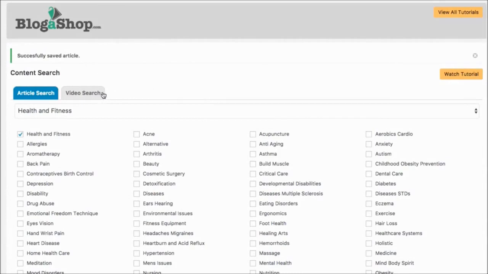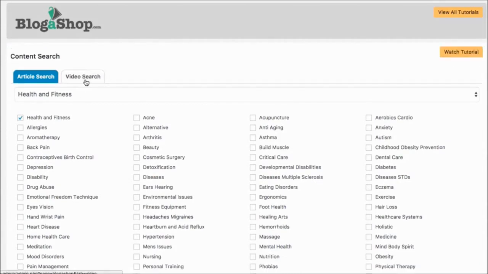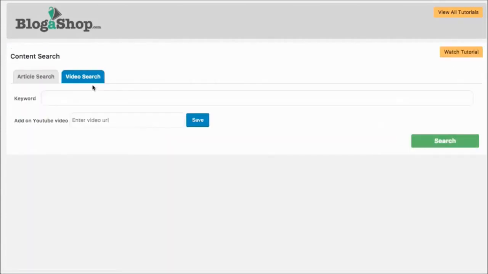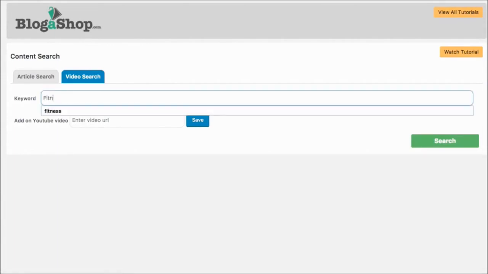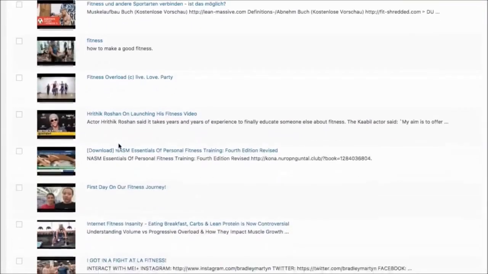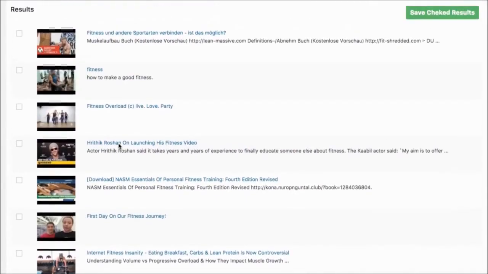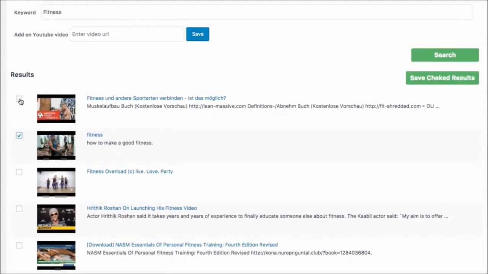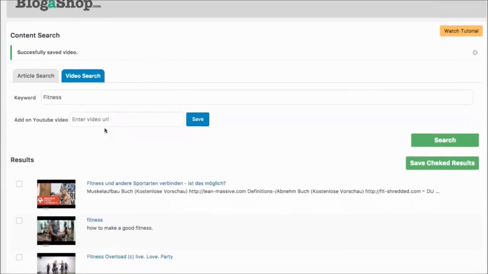Now we can also do the same thing for videos. We'll go over to the video search, and you have 2 ways to search here. We can enter in a keyword and search, and it will bring back any of the videos related to your keyword. I'm just going to choose these first 2 for now and save those.